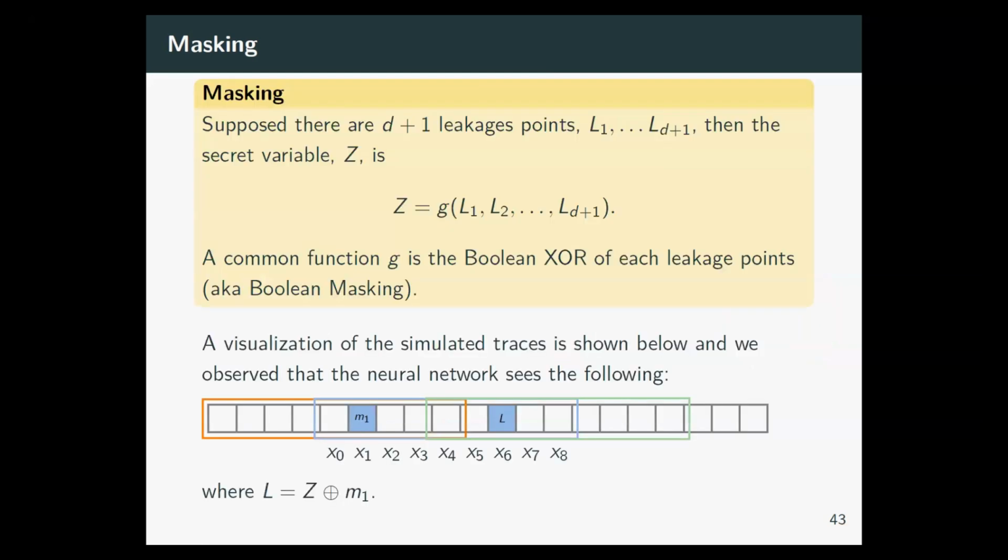Formally, we have D+1 leakage points, L1 to LD+1, where D is what we call the masking order. It's simply how many times we want to split this secret share. Then we have a secret variable Z, and Z is just a function G of L1 to LD+1. A common function G is just the Boolean XOR of these leakage points. So we call this Boolean masking.